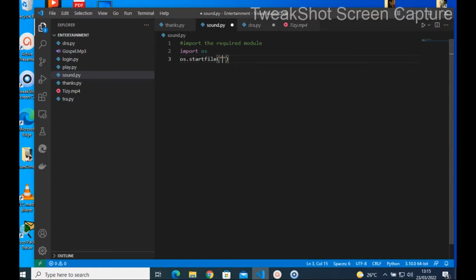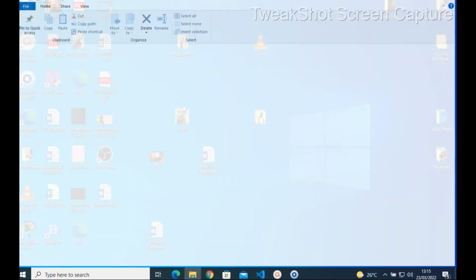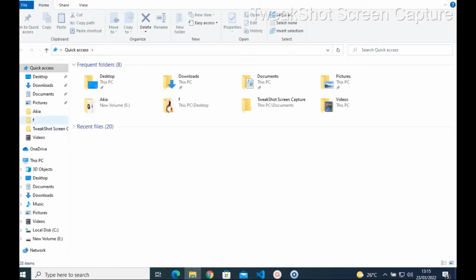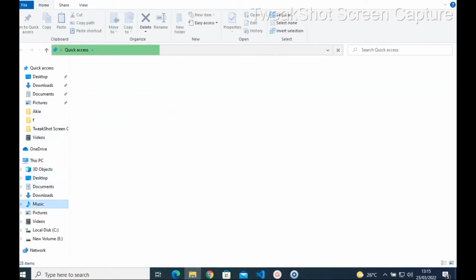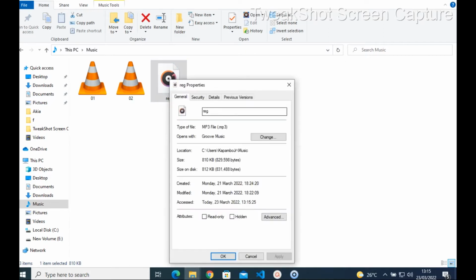Then here we give the path of the location where the audio is being found. Open File Explorer. In File Explorer, the audio is being found in music. So this is the audio, reg. So let's open the property, right click, open the property. So here, as you can see, it is an MP3 file.